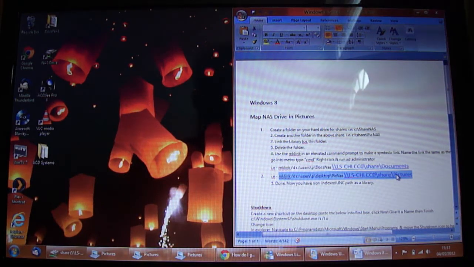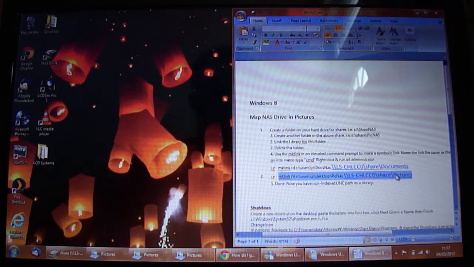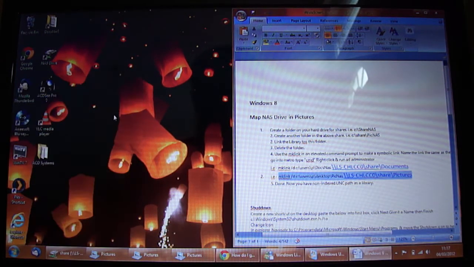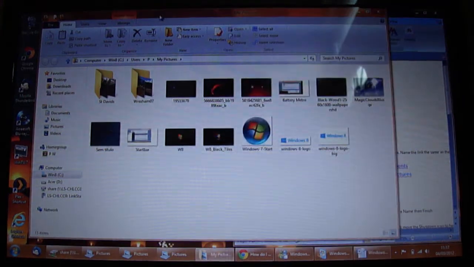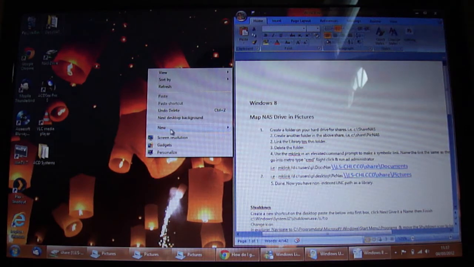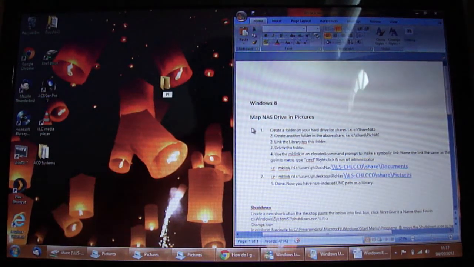Windows 8, adding non-indexed or external pictures to your default pictures location. On desktop, right click, new folder, give it a name.